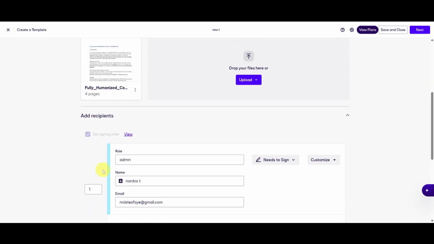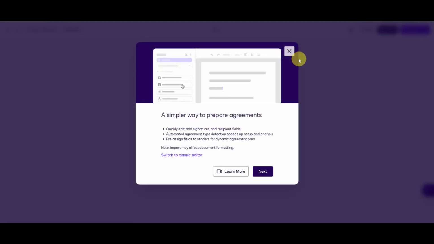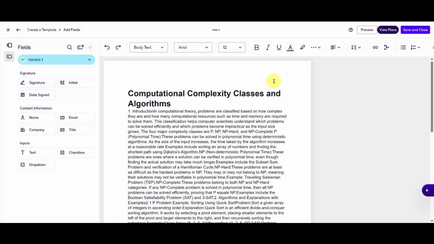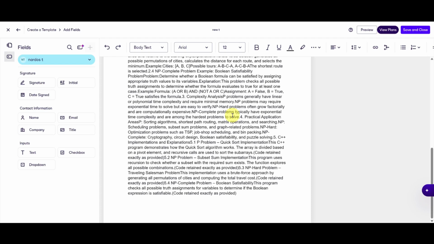Next, you'll be prompted to enter document details, including signer information and any additional requirements. Make sure everything is accurate to avoid issues later. Once done, click Next to proceed. Now you're ready to add tags.